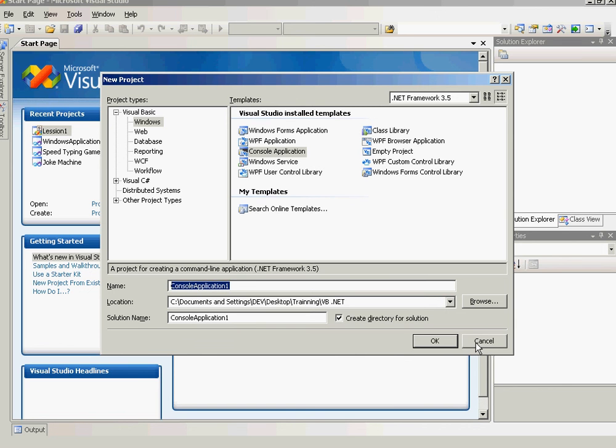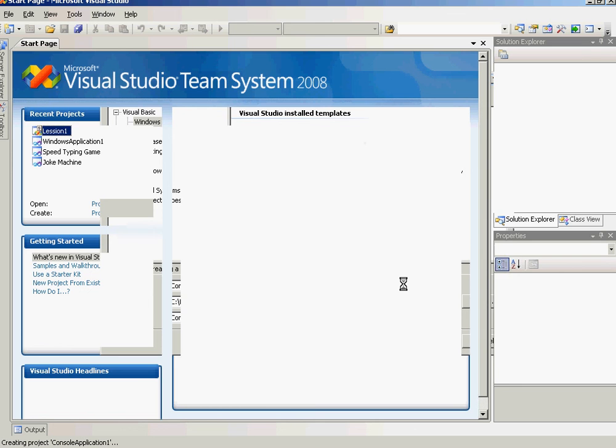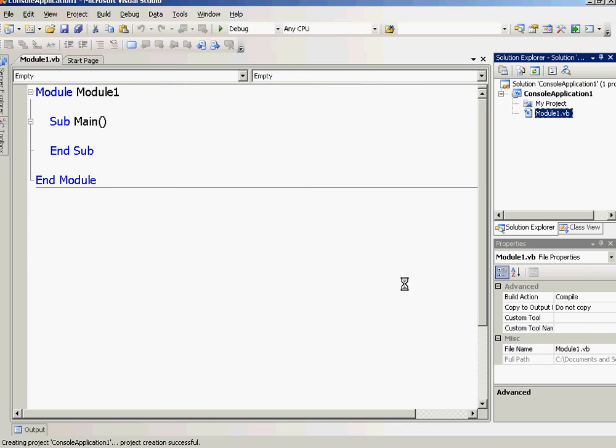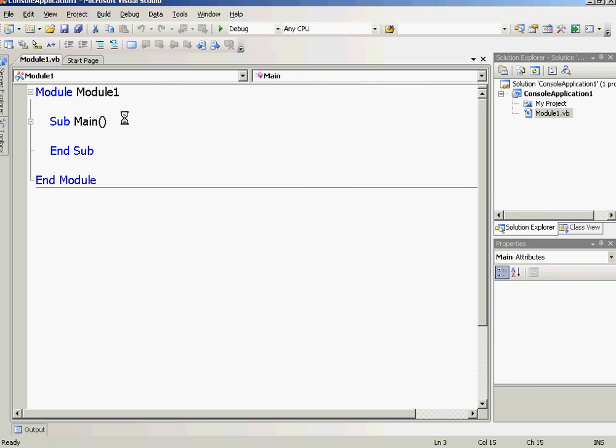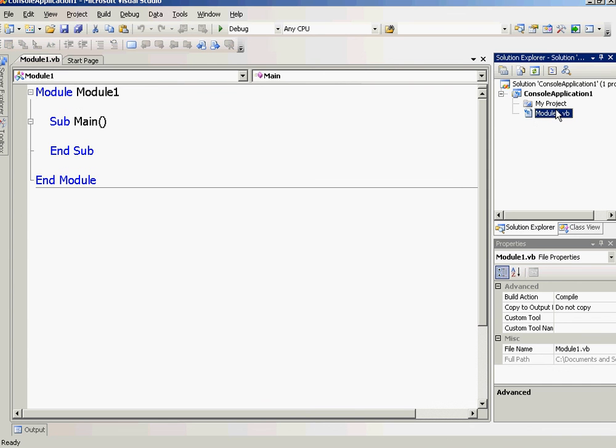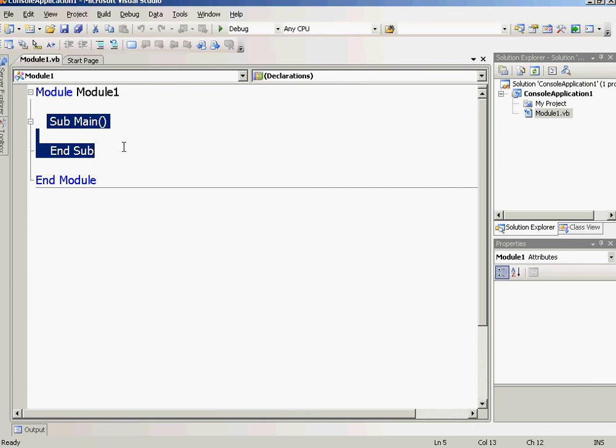If you create the console application like this, you will go to this window. This is the main module. This Sub Main is the entry point, the point where the program starts. That is very important.